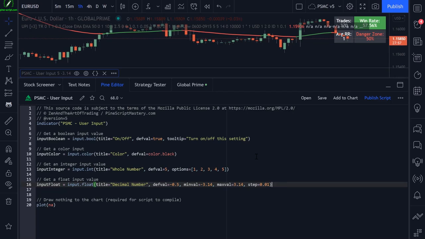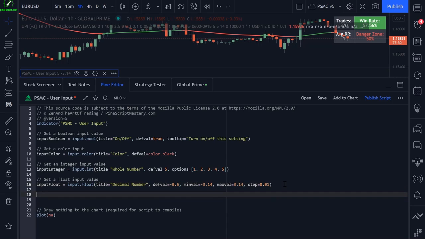Once you learn the fundamentals of getting user input, this is all quite simple and intuitive. All of these parameters are the same across all the data types. There are obviously just a few nuances in how these inputs work. So that is our float inputs.